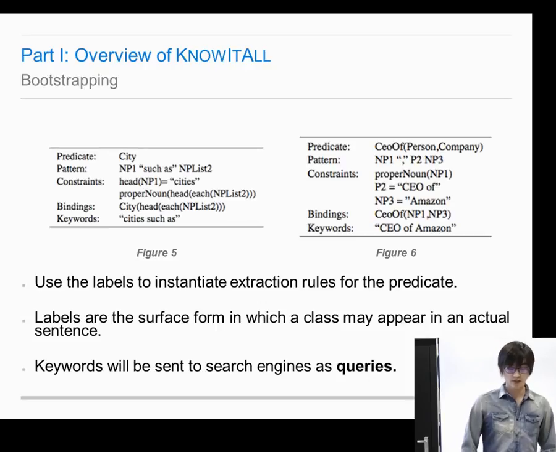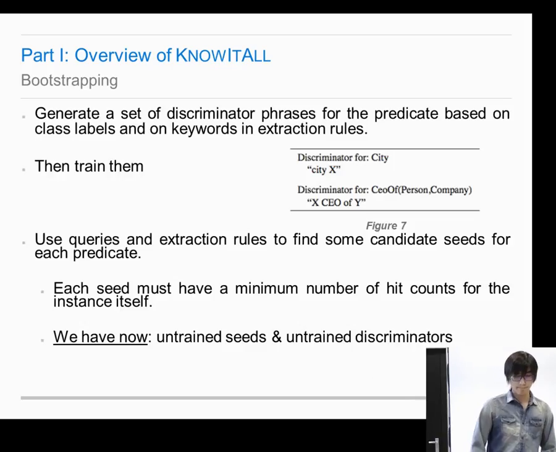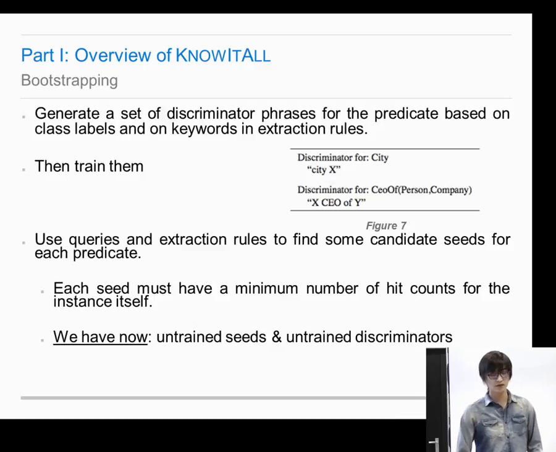And the keywords will be sent to the search engines as queries. Actually, the extractor does this also. And not only extraction rules, the bootstrapping also creates a set of discriminator phrases.